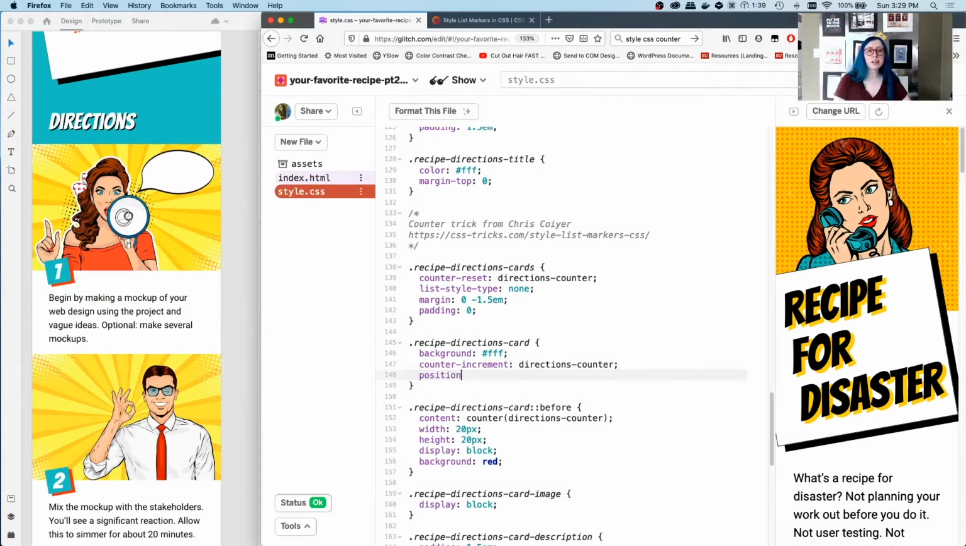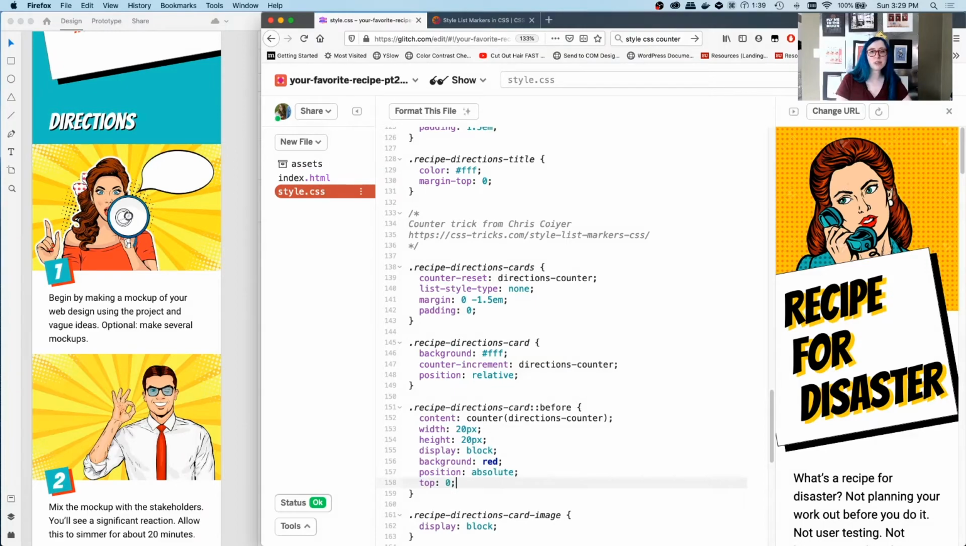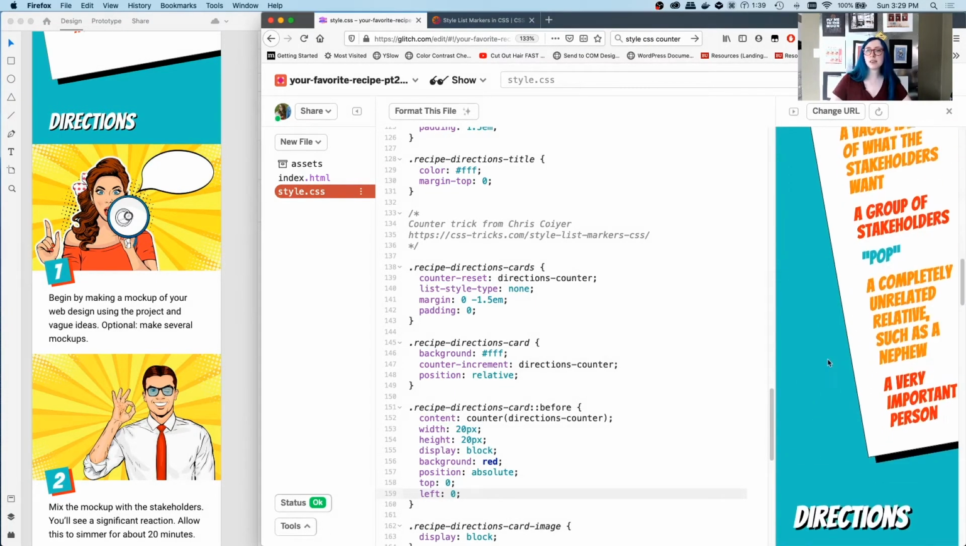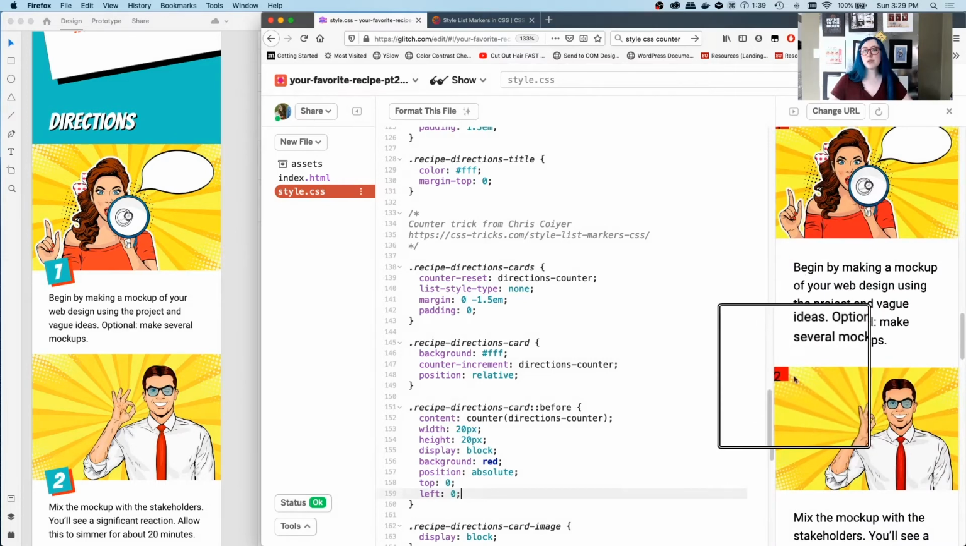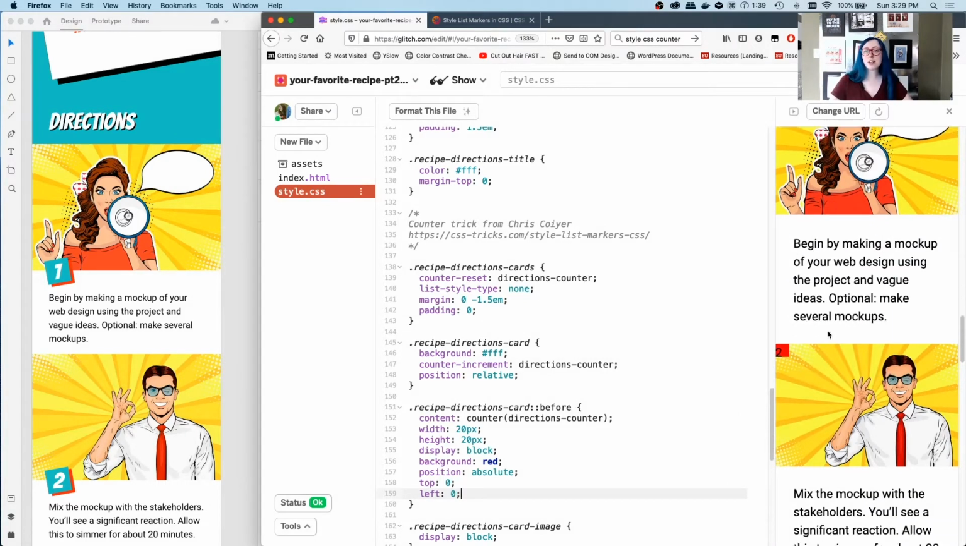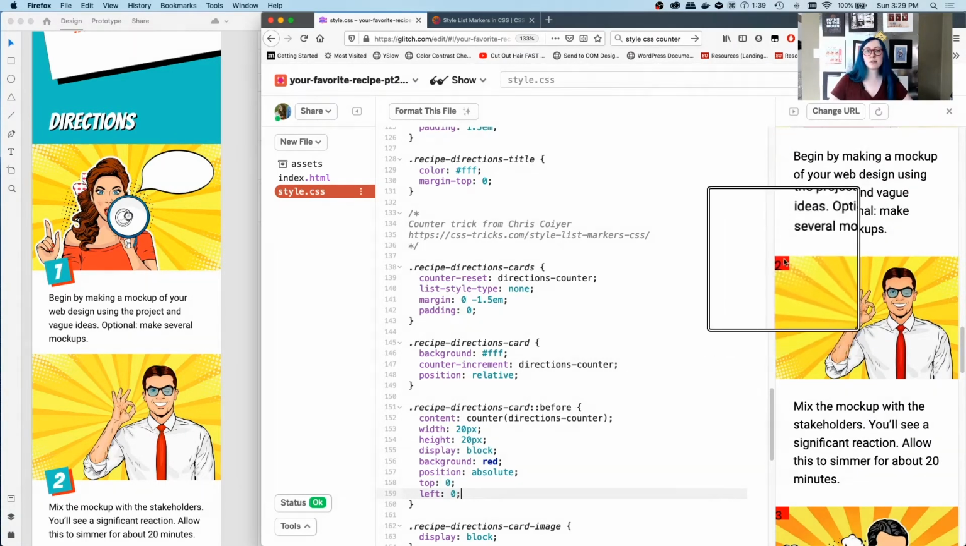And how do we do that? We say position relative. Position your stuff relative to me. Then down here, we're going to put a position absolute. And we're just going to do a top 0, left 0 to start. Let's see how this goes. Perfect. See how there's no extra space between our cards now? It's just in the upper left-hand corner.